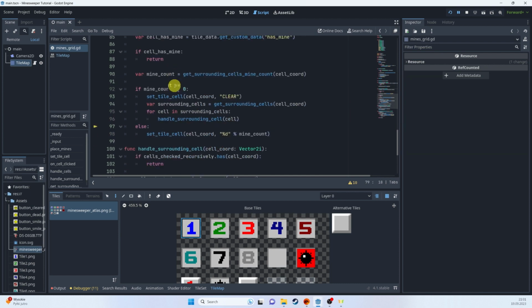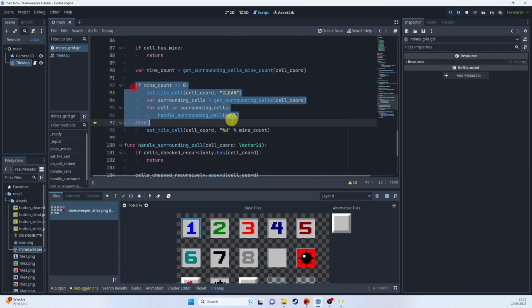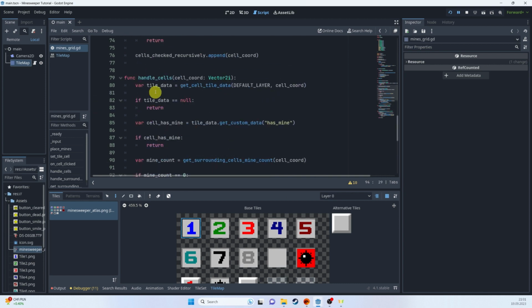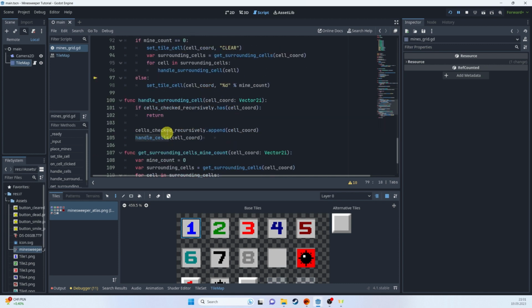So what we're doing here is this recursive function call where we call the handle cell on the first cell that we click, and then for each surrounding cell, we are moving to that function, but it calls the function that called that function. So basically we're calling this function in a loop until there's a reason to stop this recursive loop. One of the reasons is that this cell was already checked, right?